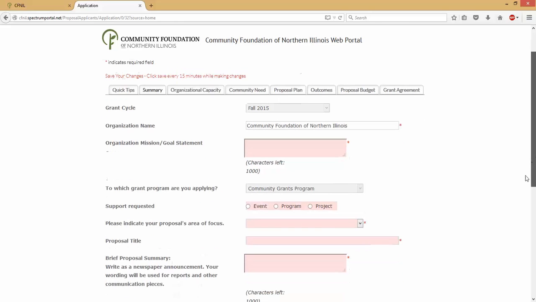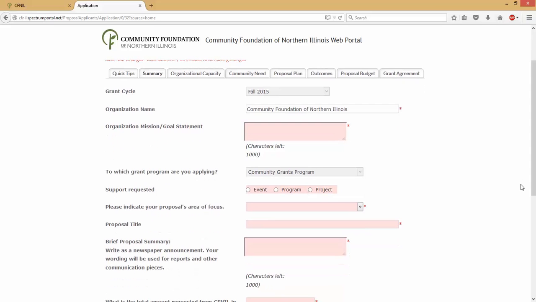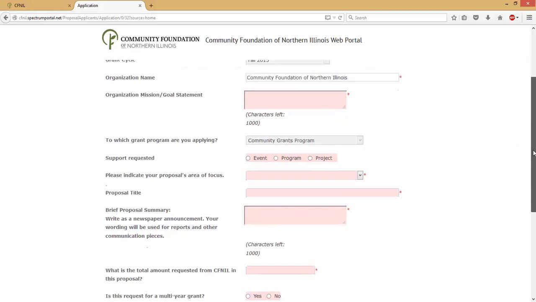And you'll see here, this is your basic information about your organization. If a box is pink or has a red asterisk, that means it's mandatory and must be filled in. Character limits include spaces, and blue question marks provide more detailed instructions about your questions.